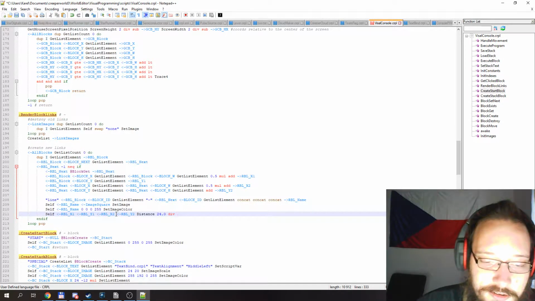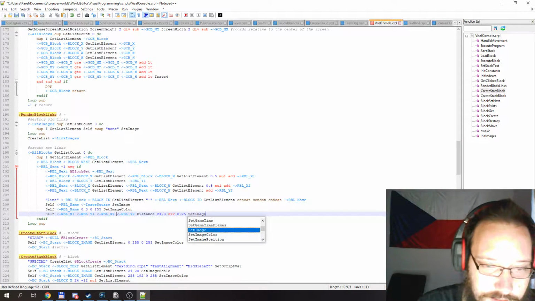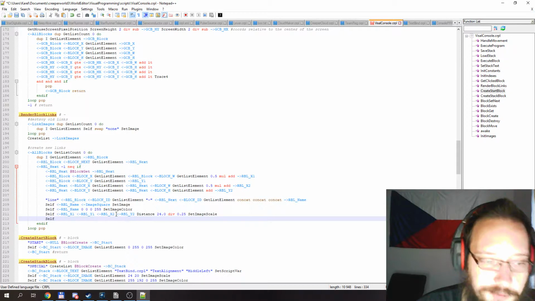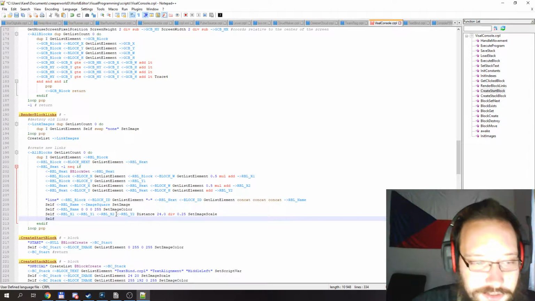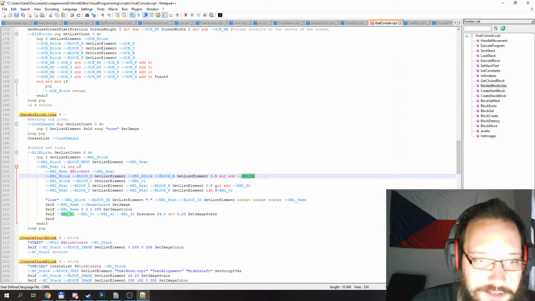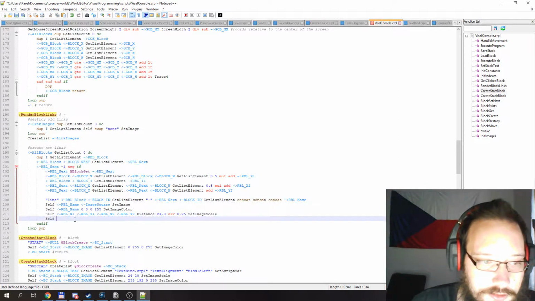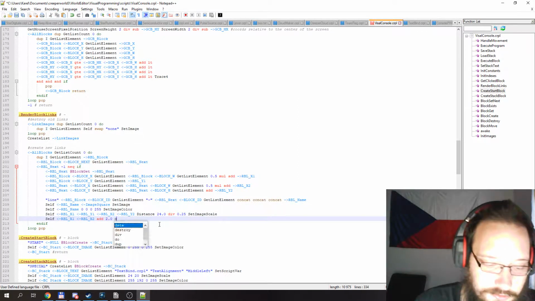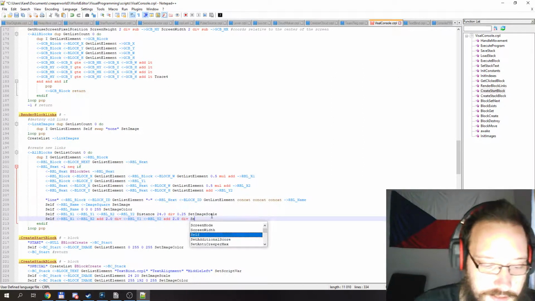Now for the Y scale, I need it to be maybe 2 pixels wide. So let's try something like 0.25. Should be fine. Set image scale. Now for the position, x will be the average of the x coordinates, right? This added with this, and divide by 2. Now the y position will be the average of the y positions, right? So that will be set image.